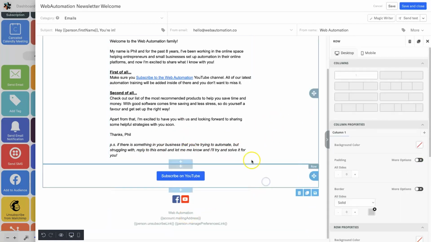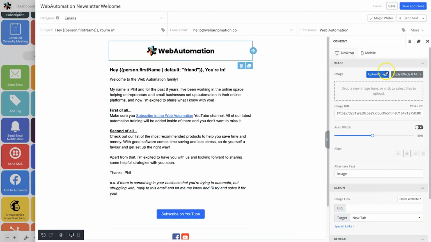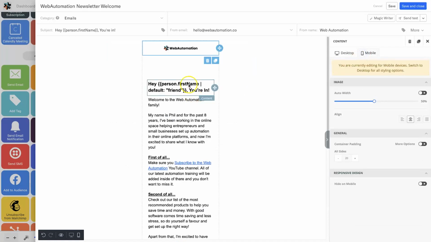Now, once you've finished your template, I'm very happy with how that looks. If you want to change images, just click upload image. You can also choose the width. What I recommend you do is actually come to mobile, because as you can see, it also needs a little bit of formatting. It doesn't look quite right.